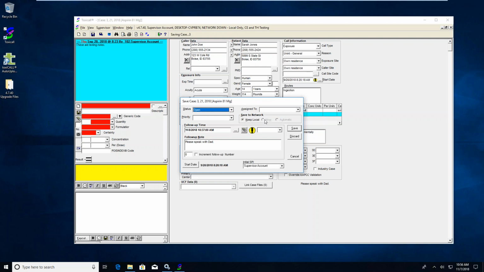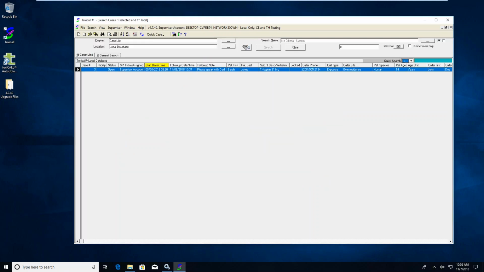Notice now the Save to Network Now option is disabled. So we're only able to keep it local. Select Save. And that remains on our local.